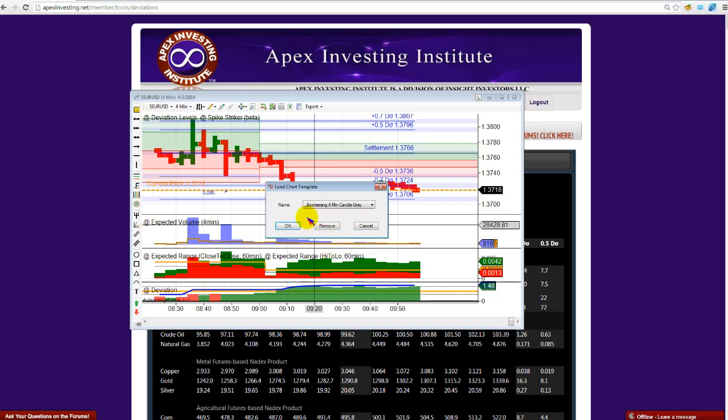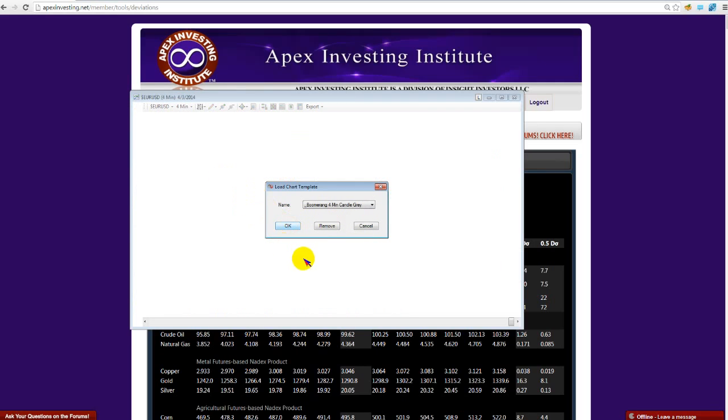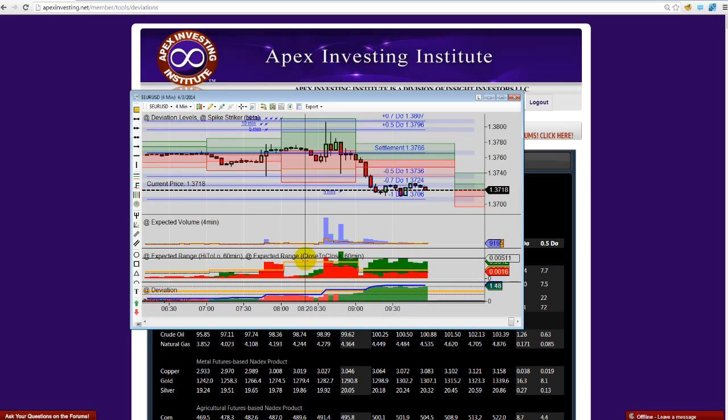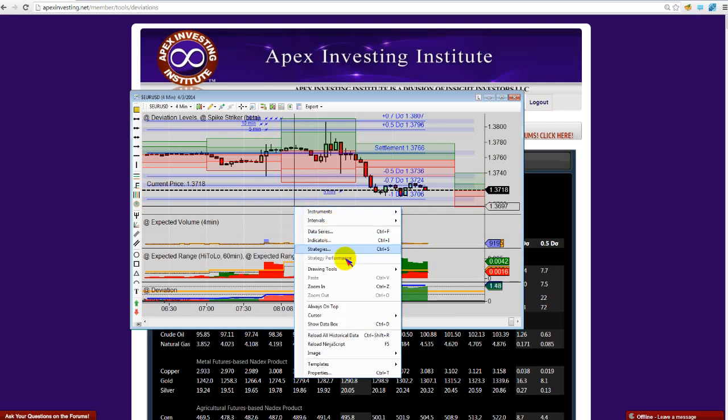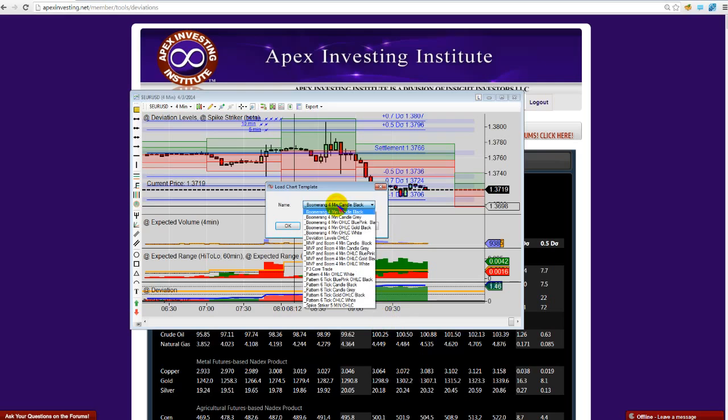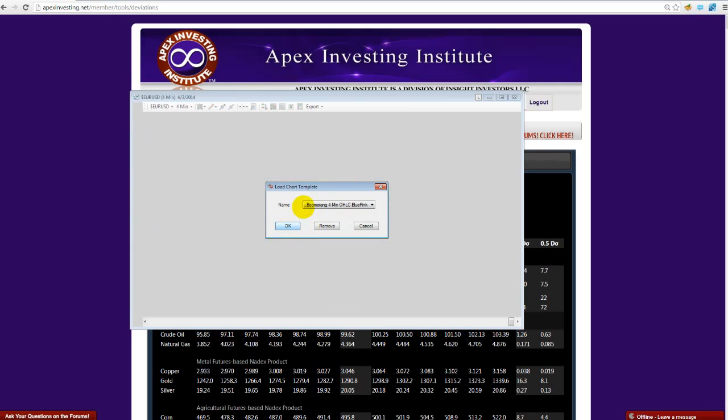We got white background with open, high, low, close. We have candles with a gray background. Okay? What do you like? Is that a preference that you have? You can go over here. You may go, I like the darker background.